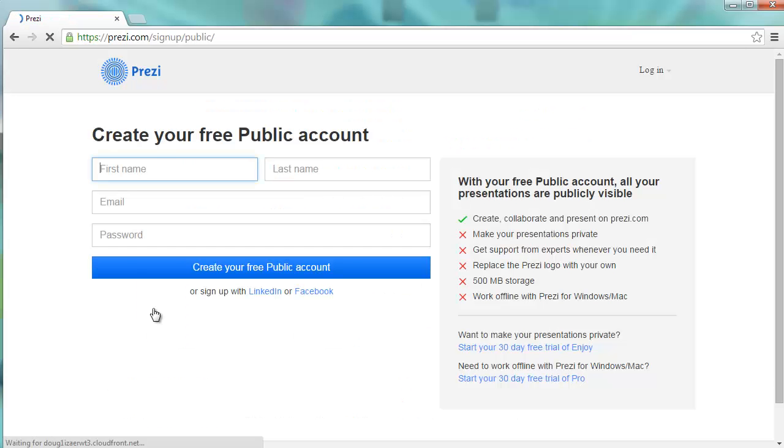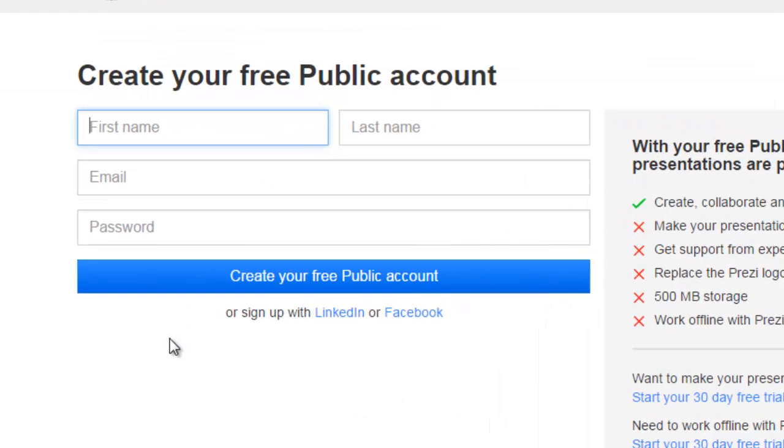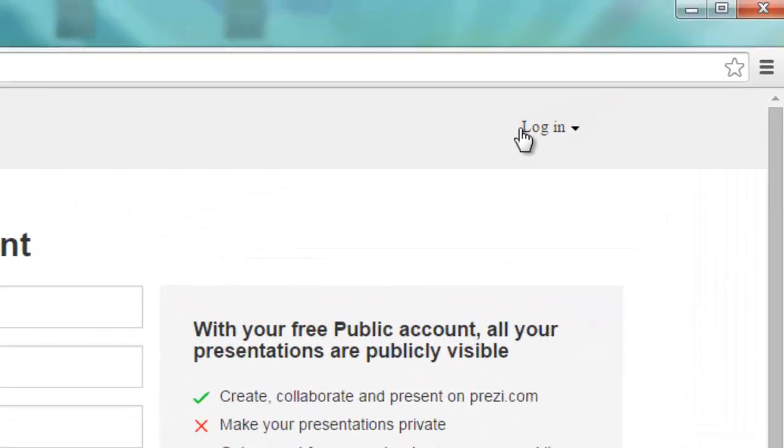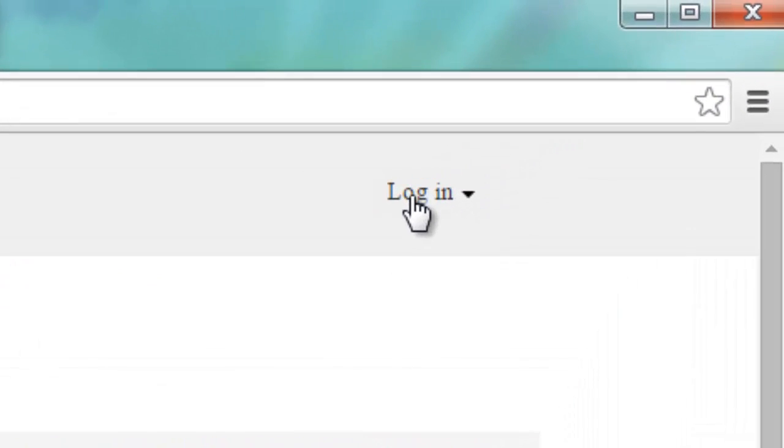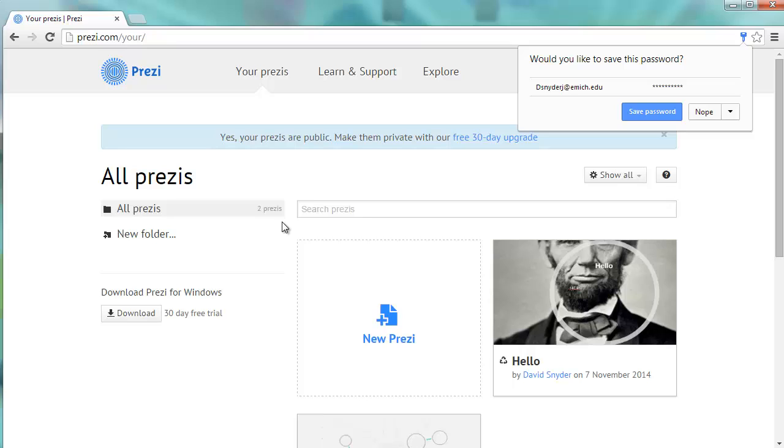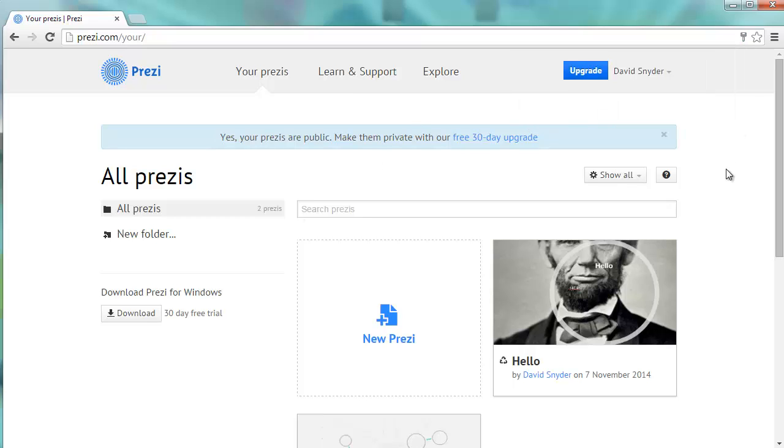It's going to ask you basic information like your first name, last name, email address, and password, and then it literally just goes straight to your account. Okay, so what I'm going to do real quick is I'll log in and we'll go from there. Alright, so once you log in, you're going to come to this screen, and it's pretty much all your Prezis that you've done so far, as well as the option to go ahead and create new Prezis.